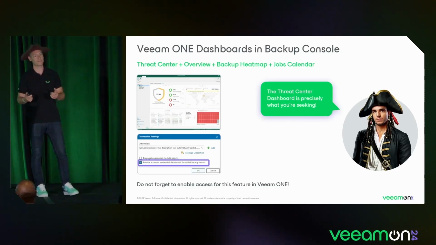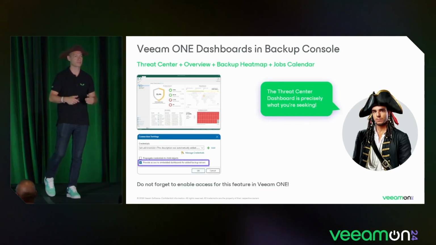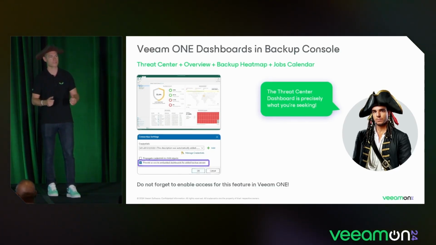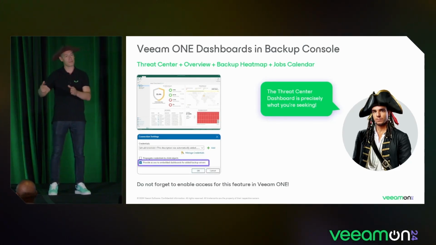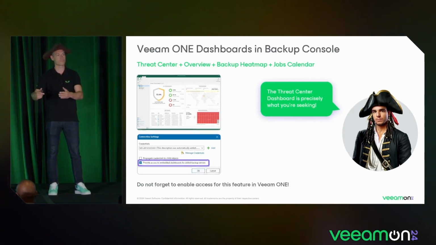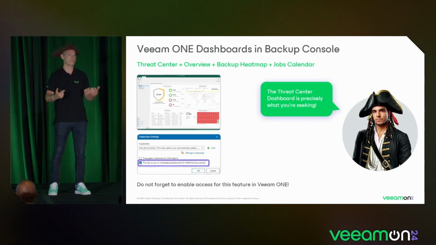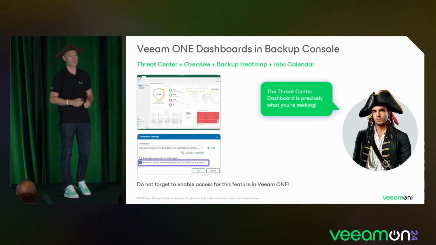And even my partners love the Threat Center because at the beginning of a session with the customer, they make a screenshot of the graph, and after a day full of work, they can prove that the graph has improved, that the number is better, and that they did a very good job.